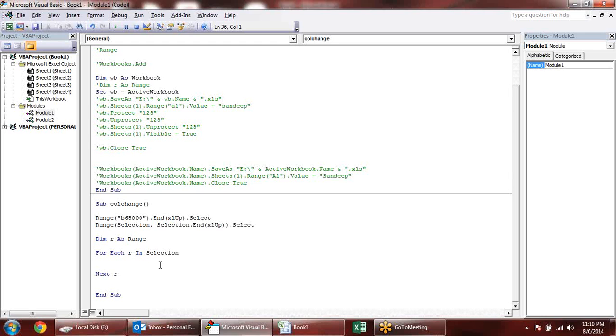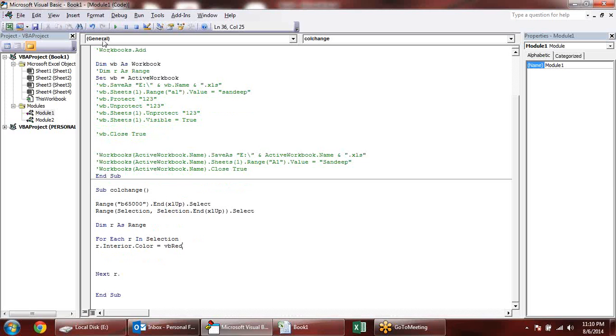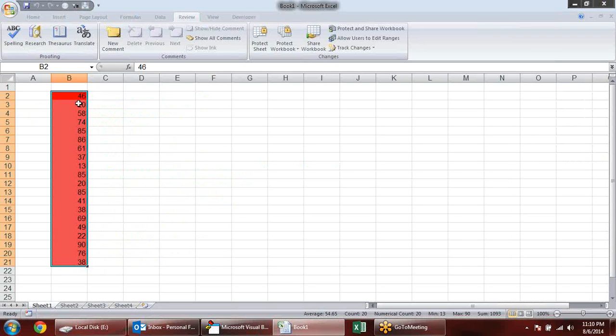So what will we do? Suppose I just show you, in the range object, the cell we can change the color with Interior dot Color equal to, I change this to vbRed. Every color we refer to with the vb prefix: vbRed, vbBlue, vbYellow, there are a lot of colors. So let us just run the macro and we can see all the cells are now red here.